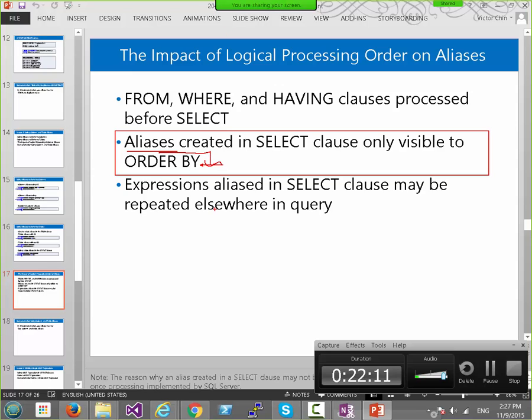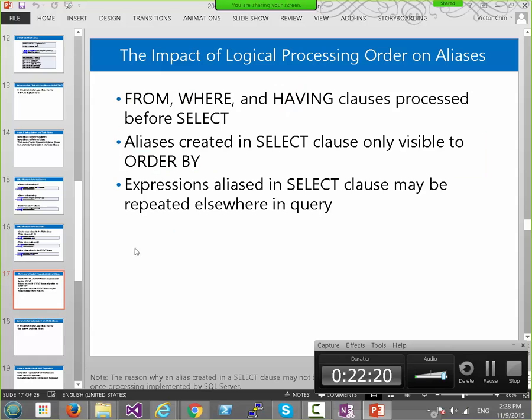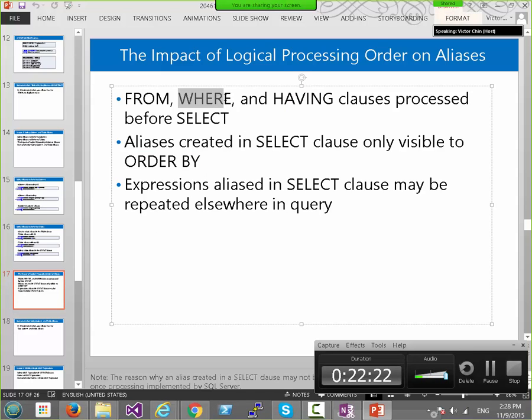You cannot use them in the where clause. You cannot use them in the from clause. You cannot use them in the having. Okay, so if you want to do a where against the expression, you just have to copy that expression. That's all.